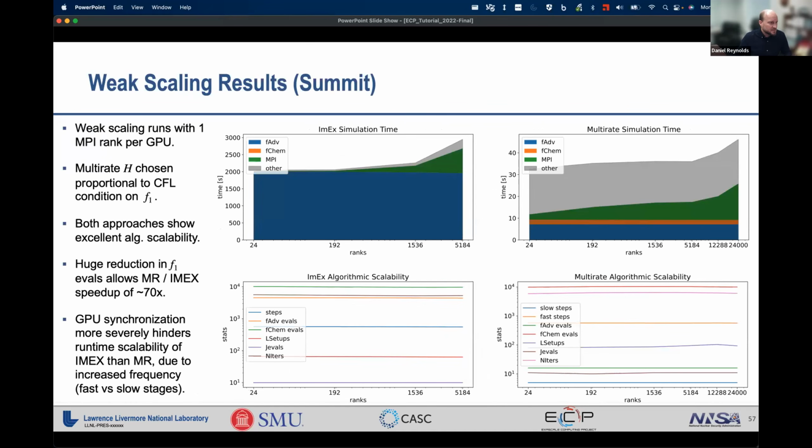So just to see some results, these are from Summit. These use 1 MPI rank per GPU. And since on Summit there's 6 GPUs per node, I use 6 MPI ranks per node. For the multi-rate solver, I specify the slow step size to be proportional to the CFL condition for the advection operator. Both approaches use that time adaptivity at the fast time scale for the multi-rate, or just in general for the IMEX. And what we can see on the bottom is the algorithmic scalability.